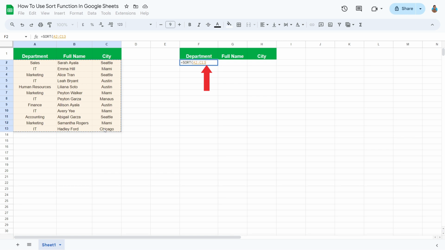Pressing the comma key moves the selection to the next argument. As you can see, it has moved to the column number argument. I will put one here, as we would like to sort department-wise. It is the first column in the original table.